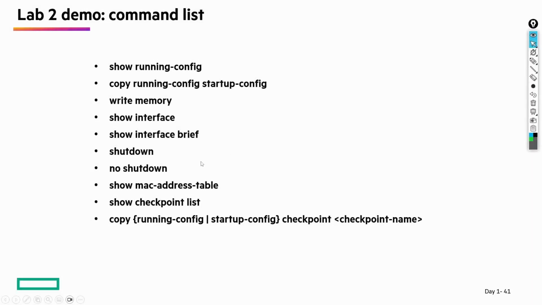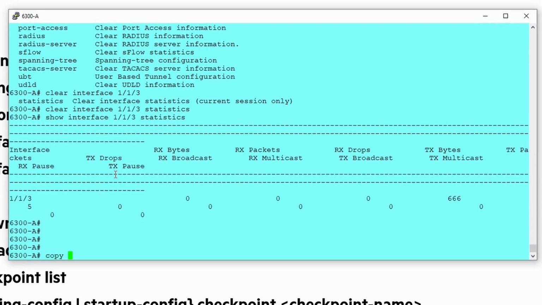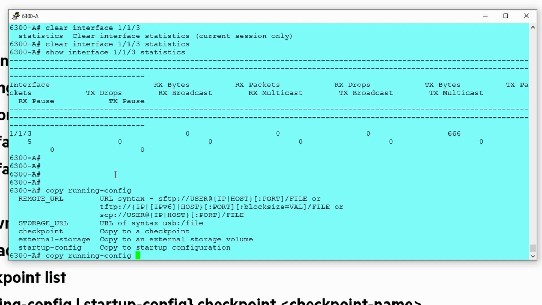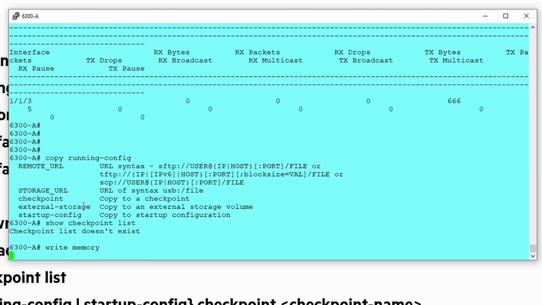So how do I save all this fancy work that I did? Well, the way that you save your work is you copy that running config somewhere. And you can copy it to a lot of places. You can copy it to a remote TFTP, SFTP server, whatever. You can save it as a checkpoint, which means I could just roll back to this. That's kind of cool. So if I copy the running config and I want to save it, the simple command is just write memory. This is a shortcut.